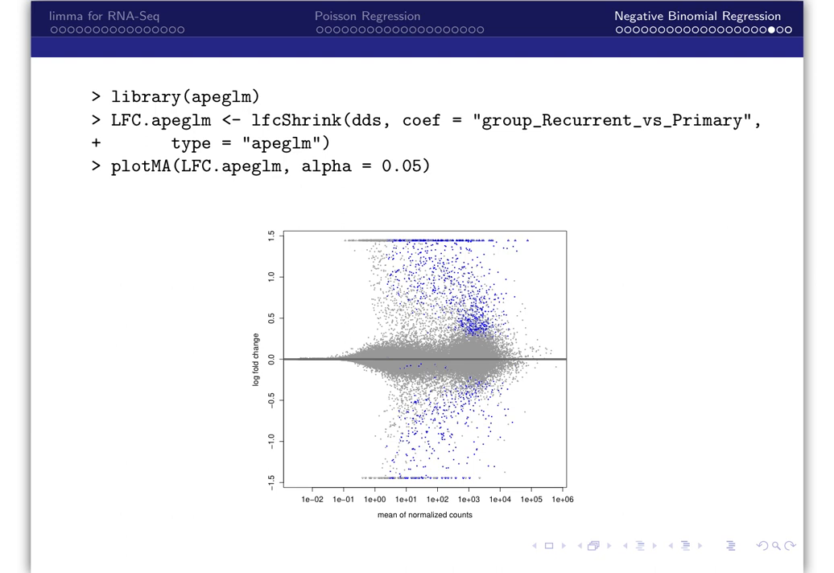Another shrinkage method is APE-GLM, which assumes an adaptive Student's t prior. Here you can only use the coefficients and not specify the contrasts, and then specify the type of shrinkage, in this case APE-GLM. As seen in this MA plot, this method seems to shrink better. So the limitation here is that APE-GLM only applies to the coefficients and not to the contrast. So it is important to denote which reference group you're using when you have multiple groups in your linear model.